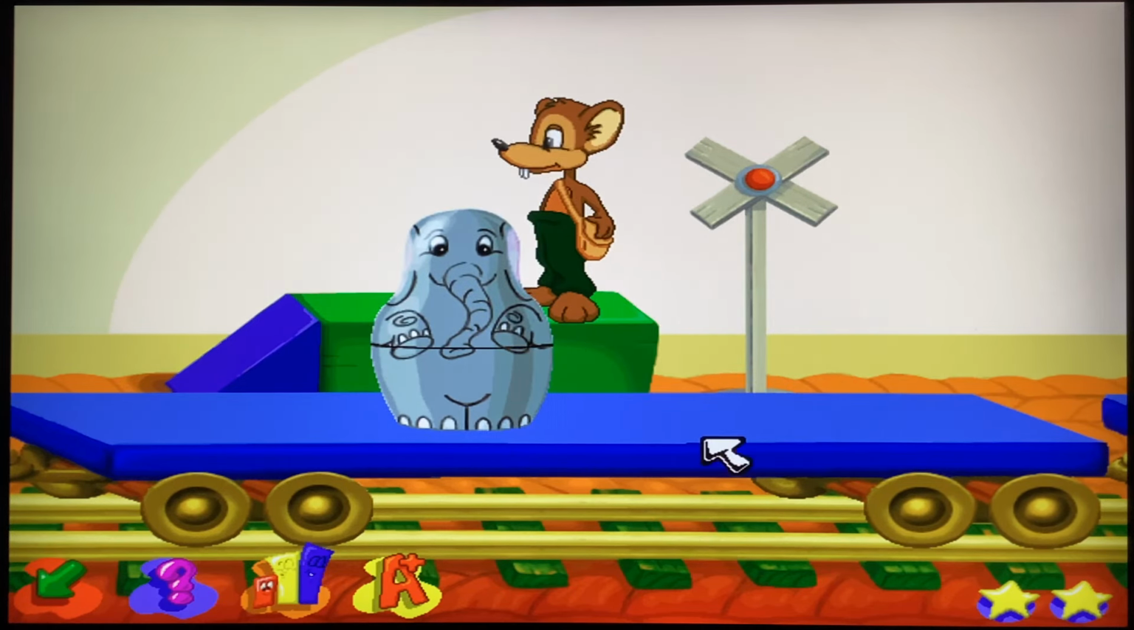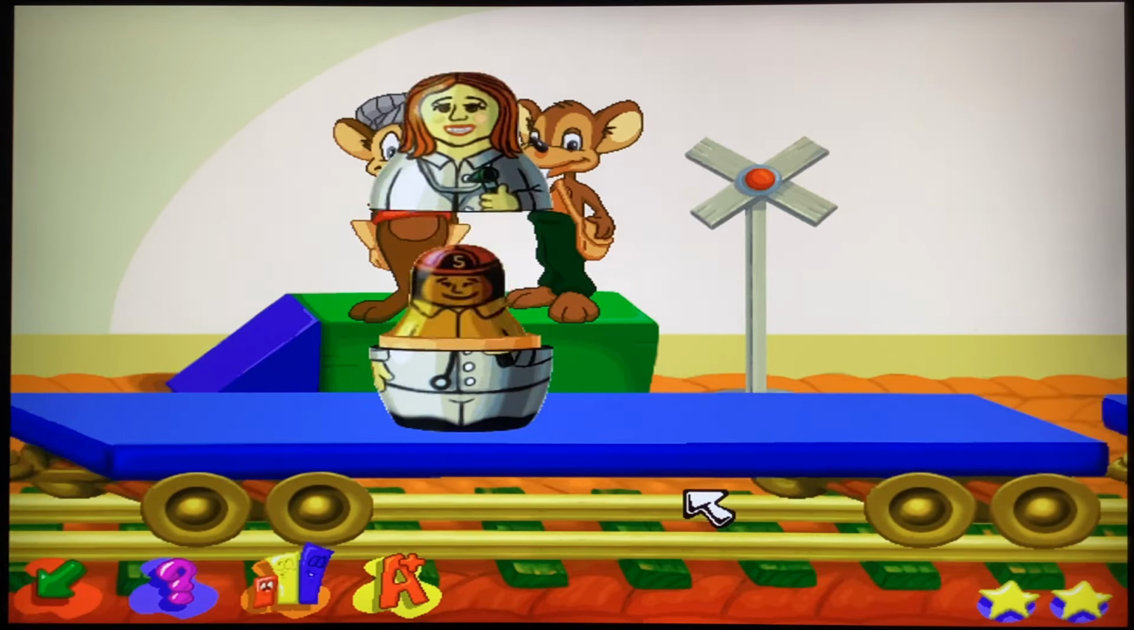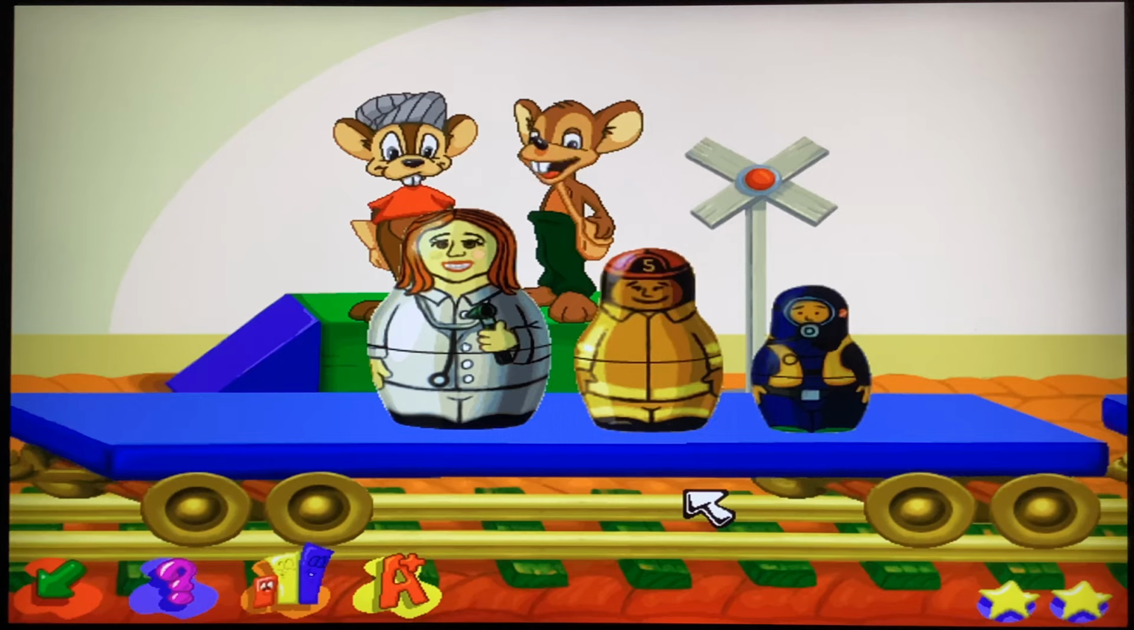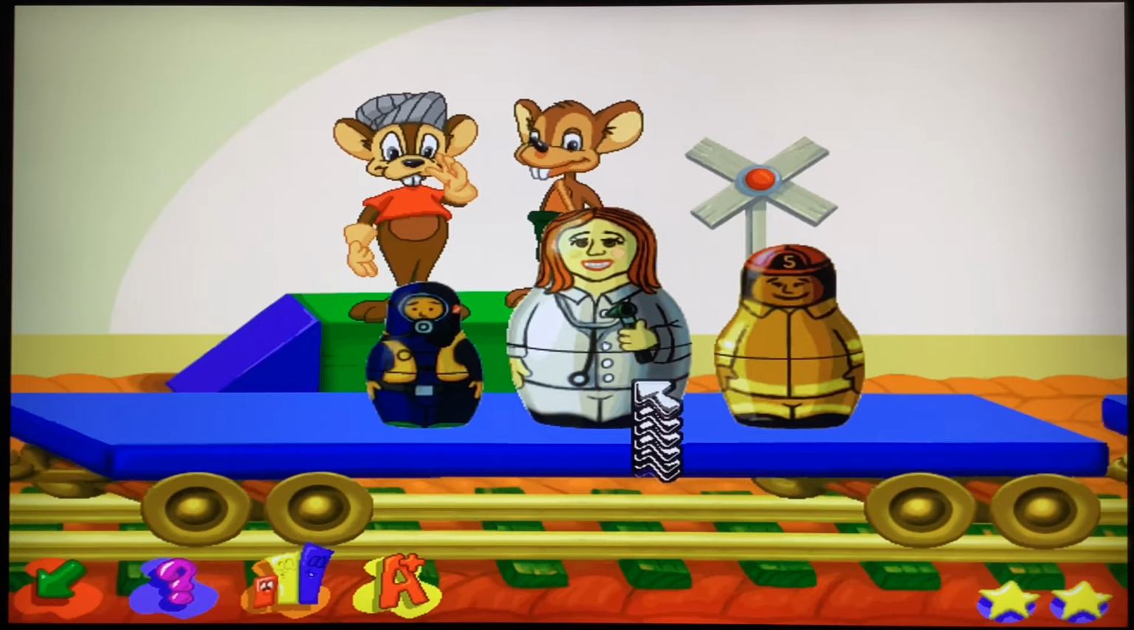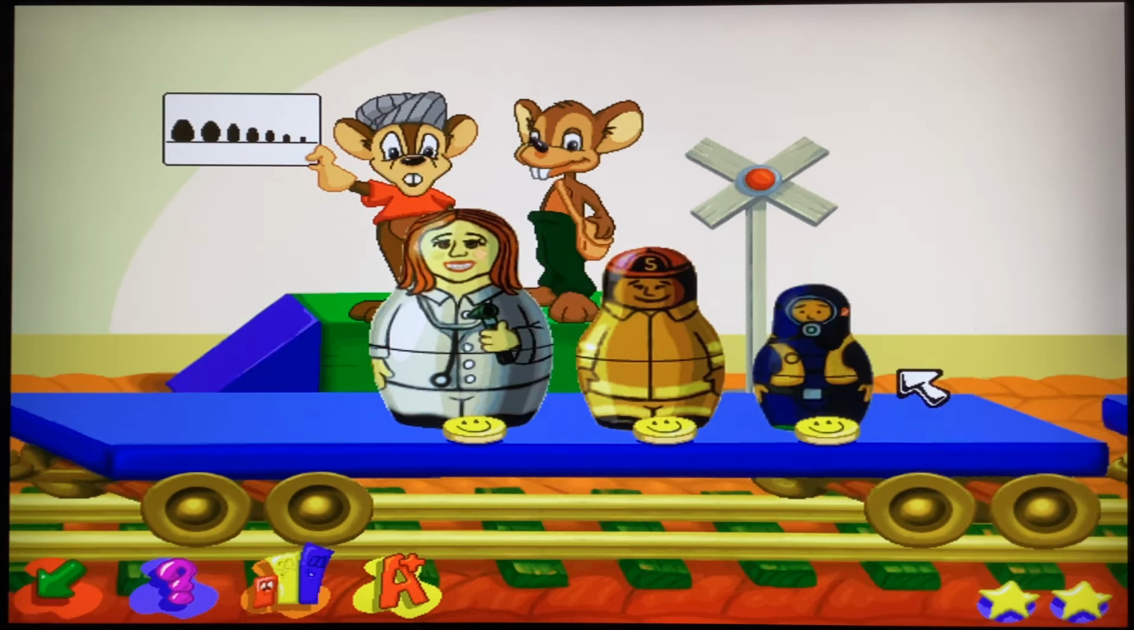Okay, Roquefort, pull up the next batch. Okay, let's mix them up. Now, see if you can put the dolls back in the right order. From biggest to smallest. Good job.